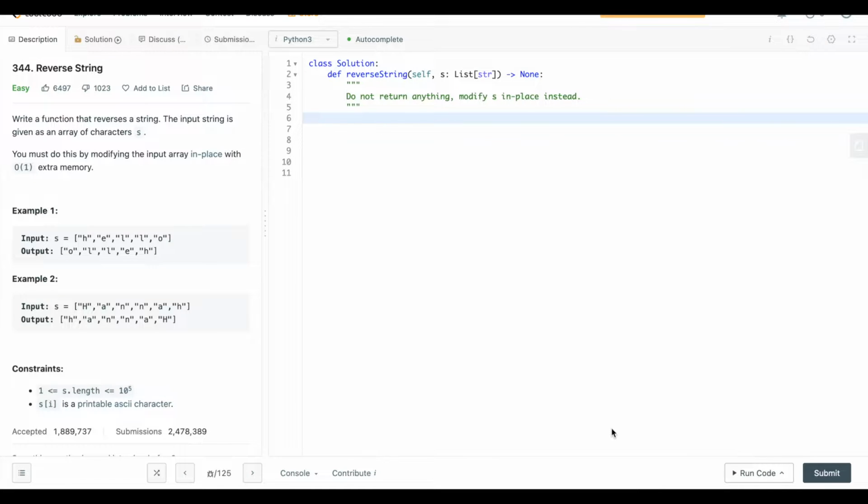Starting from this video, I'll be doing a series of recursion solutions because I'm going through the recursion chapter. And today we're going to work on the question reverse string. Write a function that reverses a string. The input string is given as an array of characters s. You must do this by modifying the input array in place with O(1) extra memory.